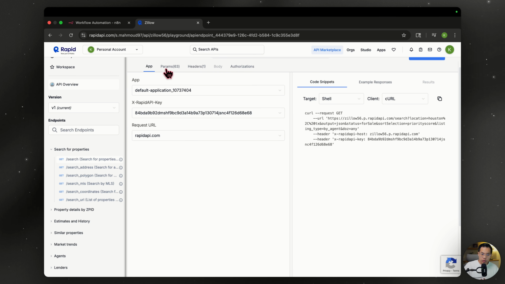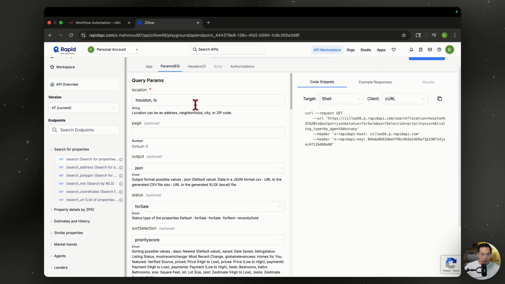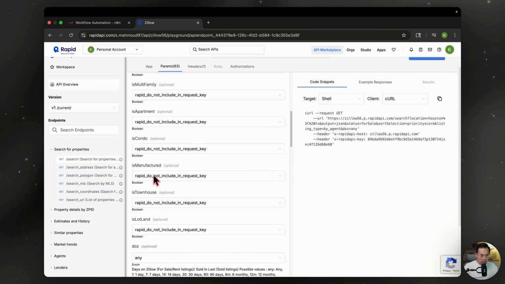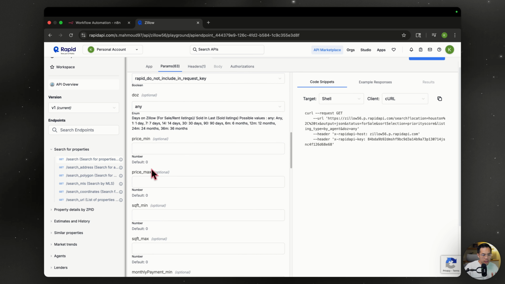Then you're going to hover over to parameters, and here's where we're going to set up our buy box. Right now it says Houston, Texas, but don't worry because we're going to be able to change that later on in this video. I'll put JSON, leave everything else, scroll down, and keep scrolling until you see price max. Just put a random number as a placeholder because we're going to be able to change this later on again, and I'll show you. Just follow along exactly for now.